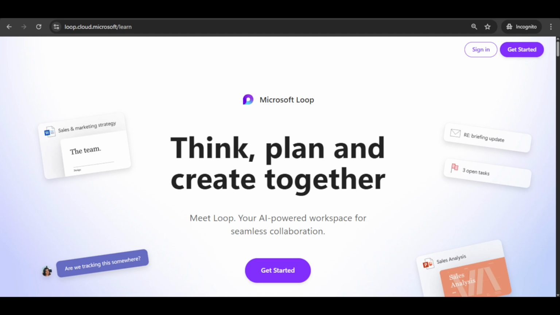In this video, I'm going to teach you how to copy a table in Microsoft Loop. So in order to do that, you first need to head over to loop.cloud.microsoft. Once you're in there, you should be able to see this page. So what we can do is head over and click onto this Get Started option in order to sign up for an account.